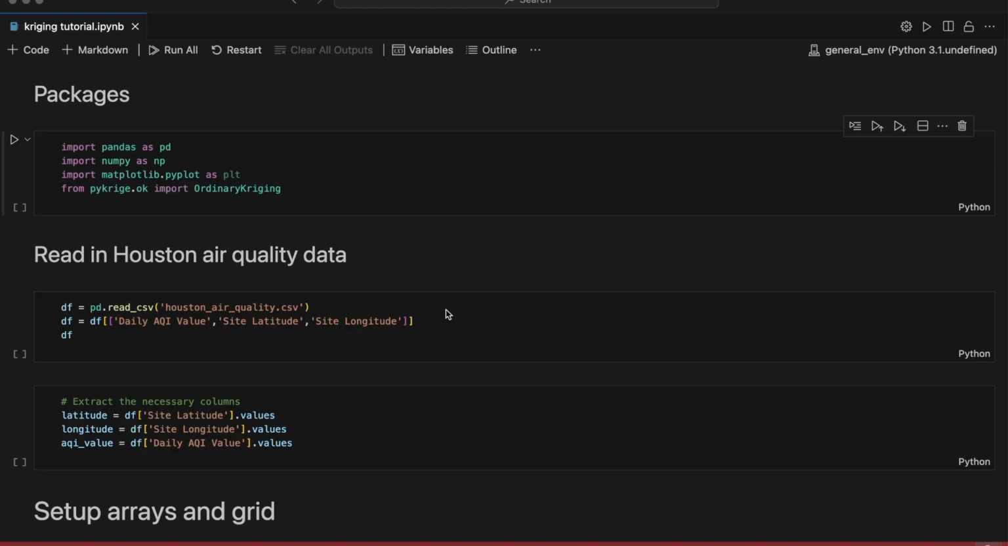Let's get started. First, let's import the necessary libraries. We need pandas for data handling, numpy for numerical operations, matplotlib.pyplot for plotting, and PyKrige for the Kriging process.